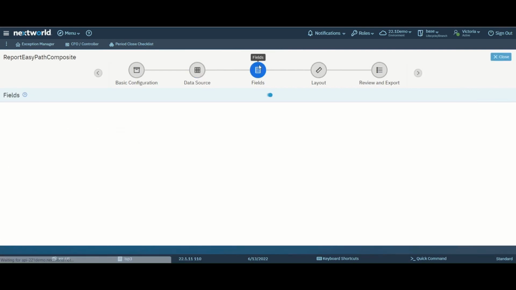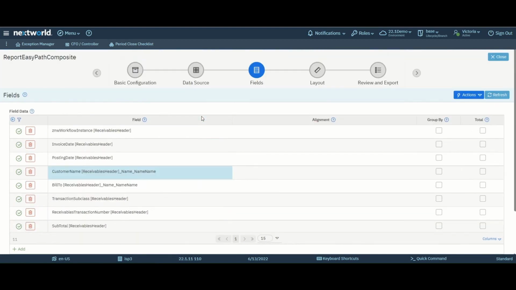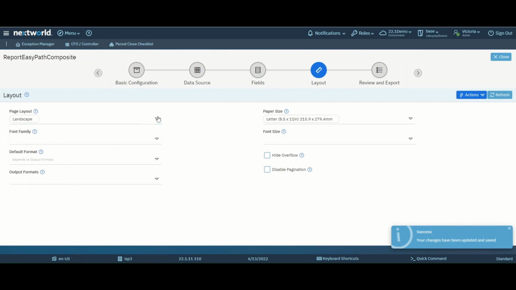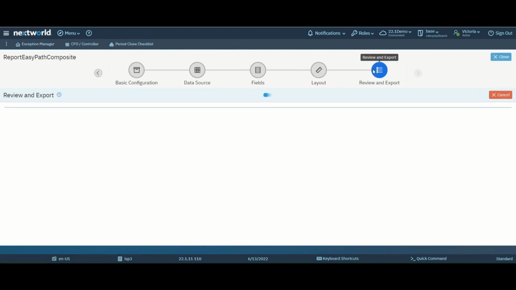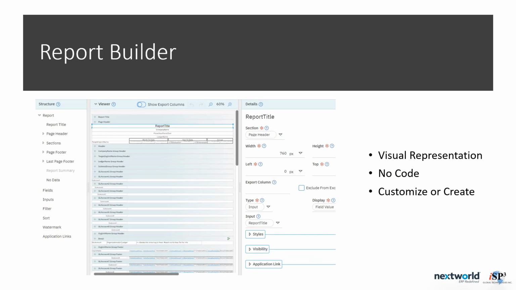You can add or delete fields to be included in the report. And lastly, define the layout for your report. You can define the page layout and the paper size. Then with one click, the report will be generated for your review and you can export it to CSV, Excel, or PDF.